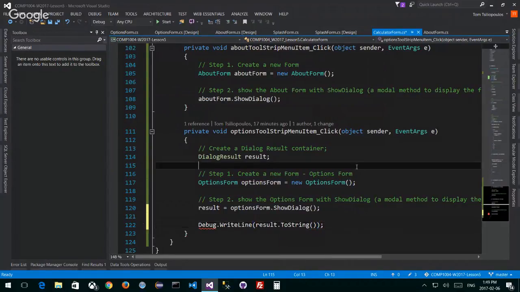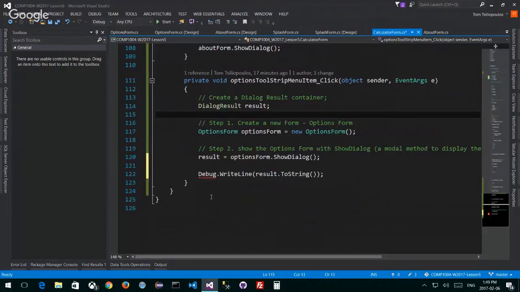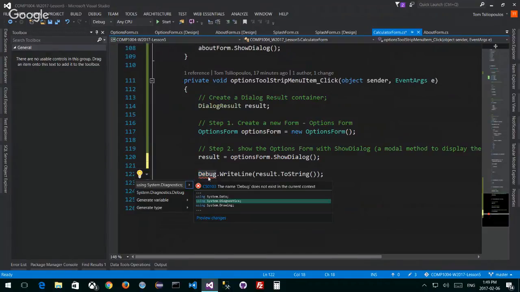But the problem is, right now the compiler doesn't know what debug is. And if I hover over that, it says it doesn't understand what that is. But if I hover over it and press Control dot, it gives me some options. Visual Studio is really great at this. So how do I do that?